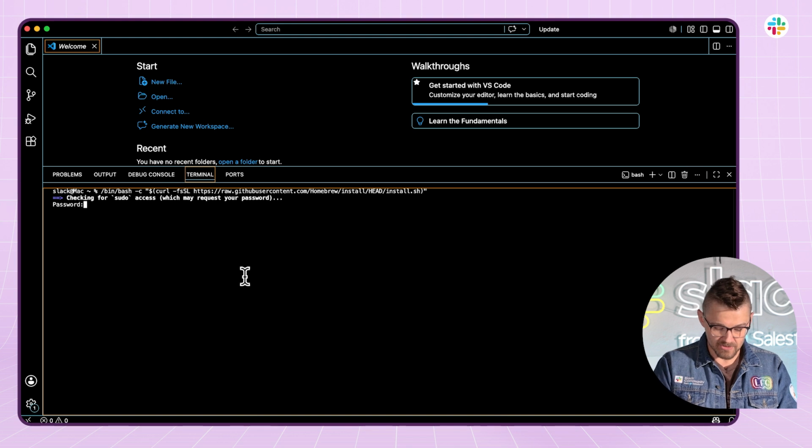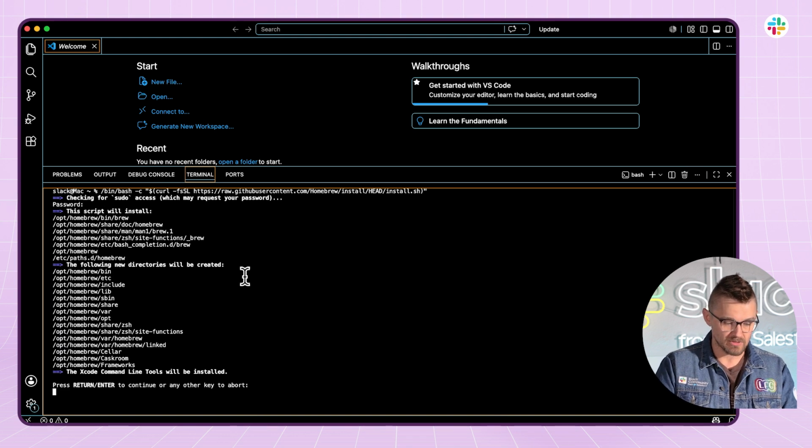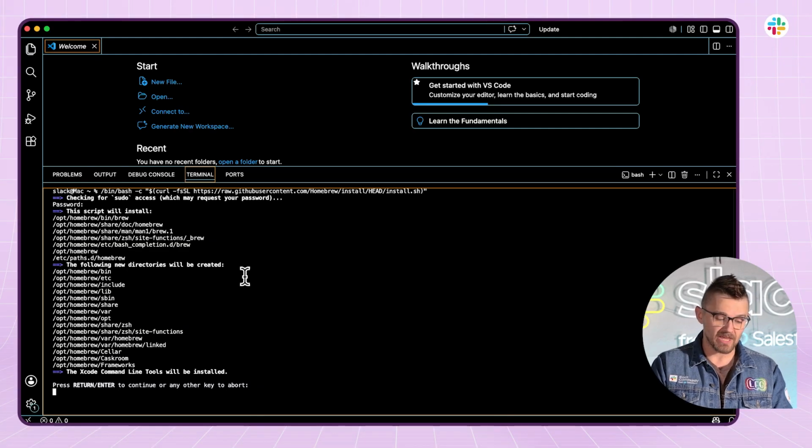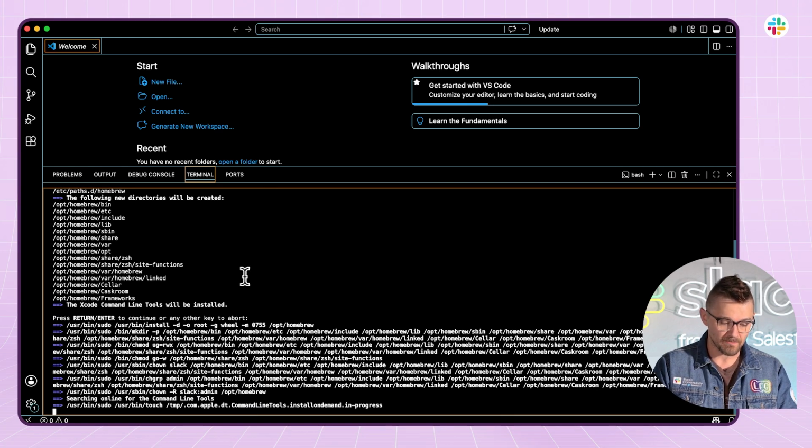This is the first time I'm doing this, so I'm going to enter my password. Which, by the way, when you enter your password into a terminal, the cursor doesn't move. That's normal. You are typing your password. Go ahead and type and hit enter. And it's verifying because this is the very first time I've done this. Xcode command line tools is another aspect of this that it's going to install for me. I want that, so I'm just going to hit enter.